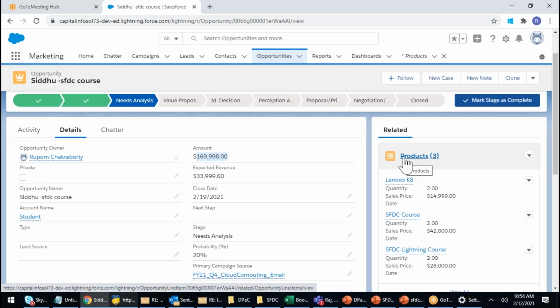I didn't give a definition, right? Okay, write down opportunity. First, write down the opportunity definition. What is an opportunity? Any prospective deal, any prospective deal is called an opportunity.